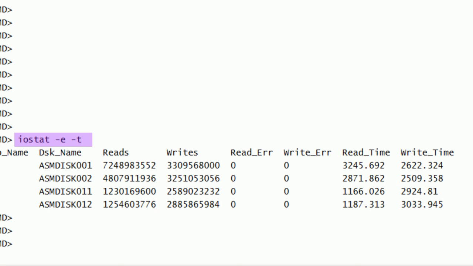Using -t option of iostat command, we can retrieve timed statistics. Read time and write time are the total time represented in seconds for read and write requests for these ASM disks.